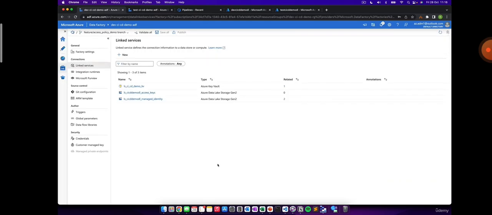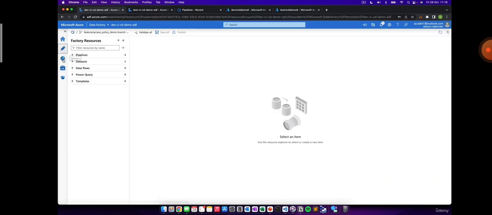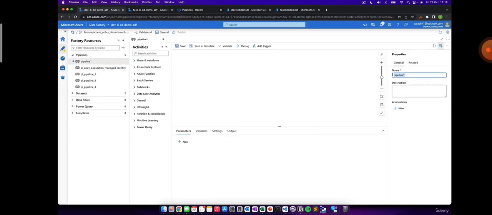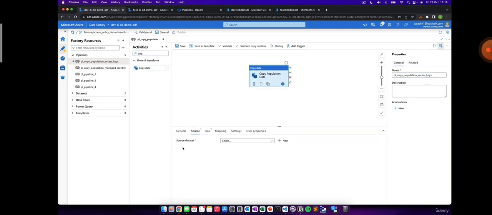So I'm going to go to the author tab and then click on new pipeline to create the pipeline. And as you know, we need the copy activity, so I'm going to just bring that over here. And we need a source and a sink. We don't want to use the same source we used previously because we know that's using a different link service, which is using the managed identity.